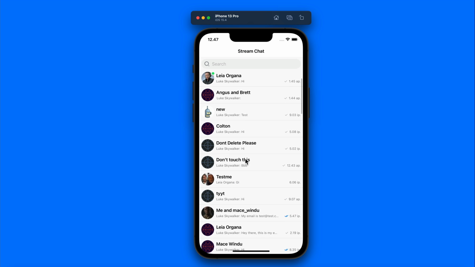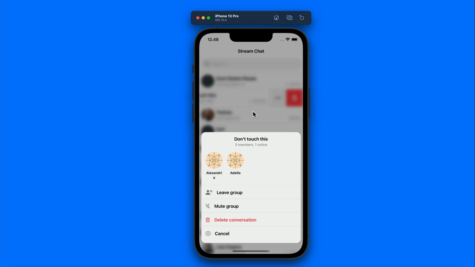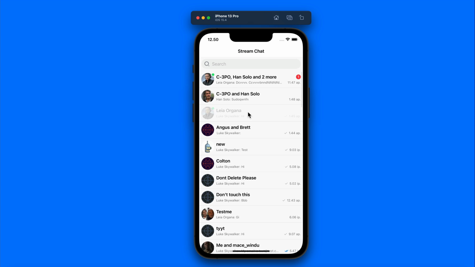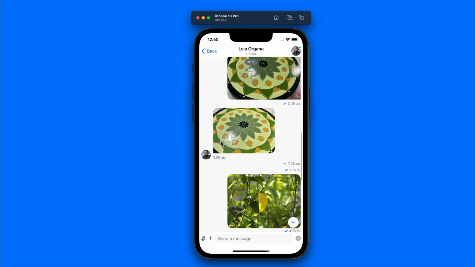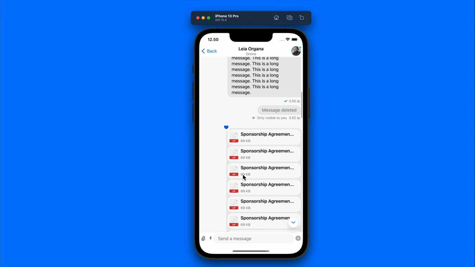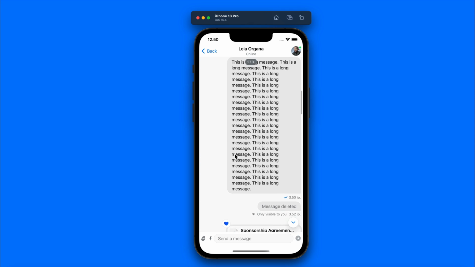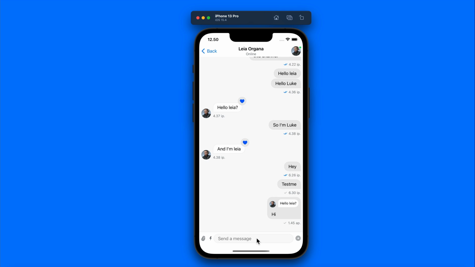So we can browse the channel list and perform actions on them, such as deleting or clicking this to reveal more options. Tapping any of the list items displays the message list. The message list has different kinds of message items. For example, images. You can see we have PDF files and other file formats as well. You can send a message using the message composer.